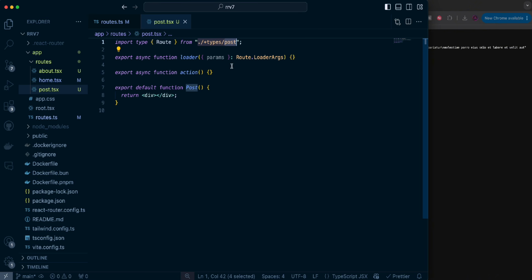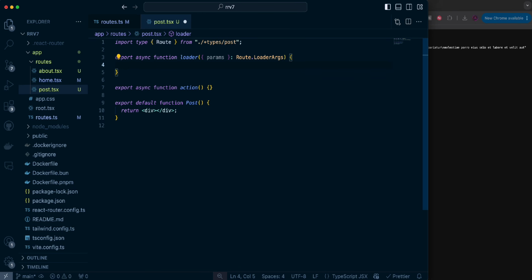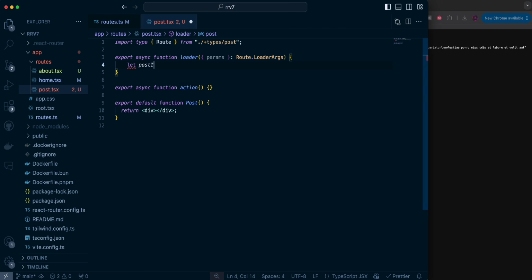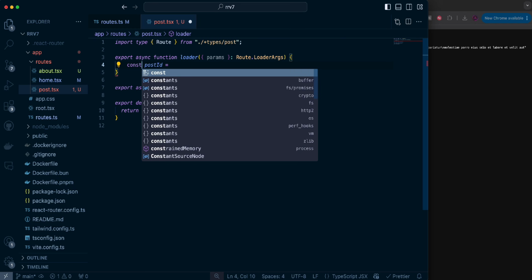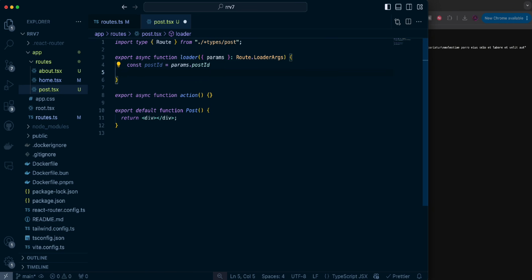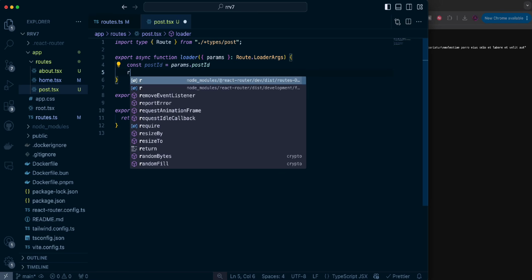Now, we want to access it. It knows automatically that there's going to be a post ID param in this route because of the type generation. So we can just say const postId is equal to params.postId. And now I have access to it. I could technically just return this.